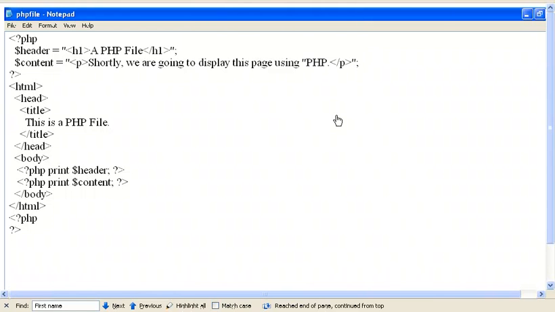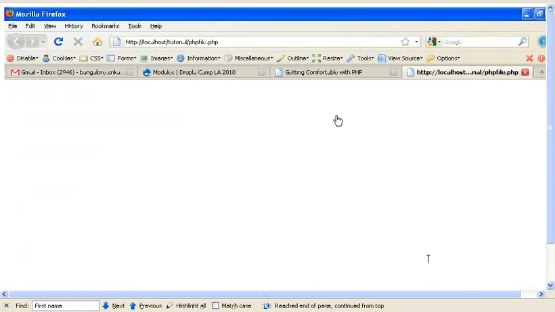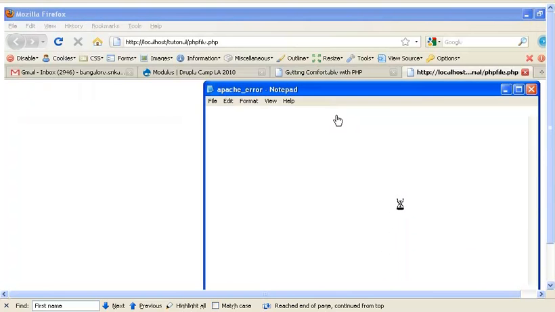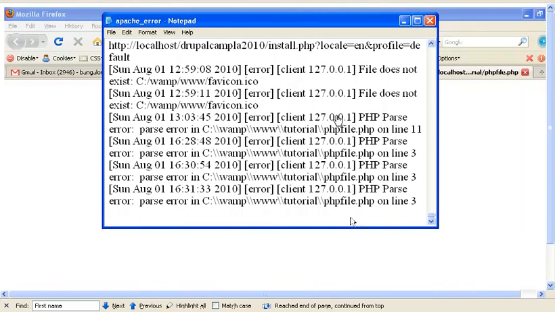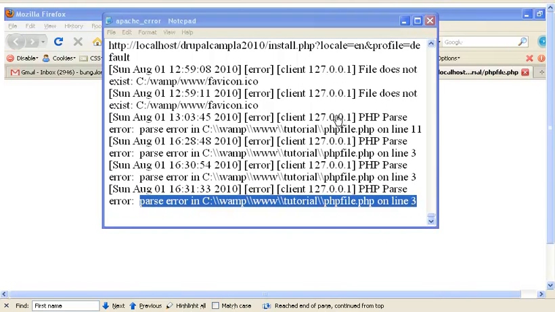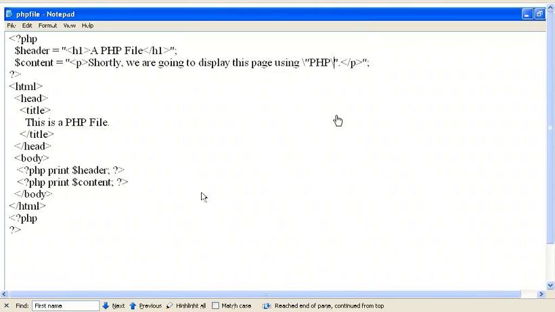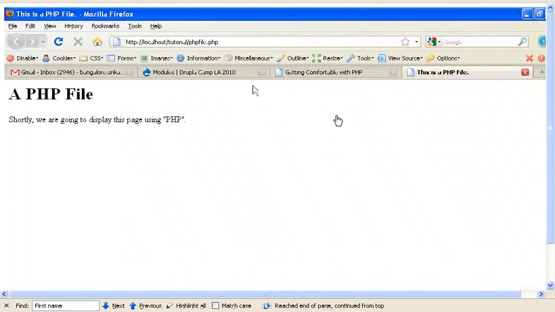So now, I'm just going to recreate the problem again. So we will see the white screen now. And then I'll open up the error log and go to the very bottom of it and see what the statement says. It says, PHP parse error in line number 3. So that was line number 3, the $content statement. And the number one cause of white screen of death is these single quotes and double quotes. Take it from me. That's the first thing you have to look for.